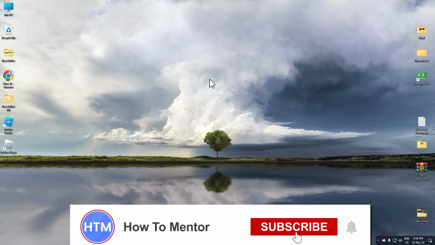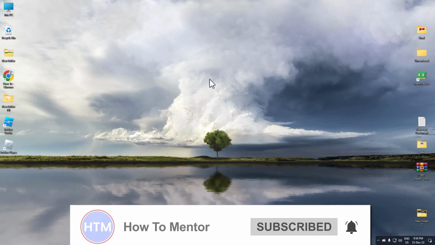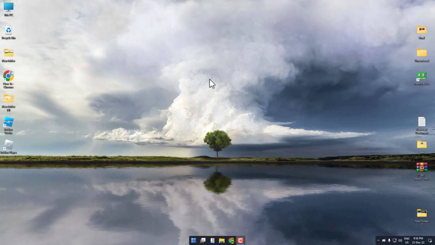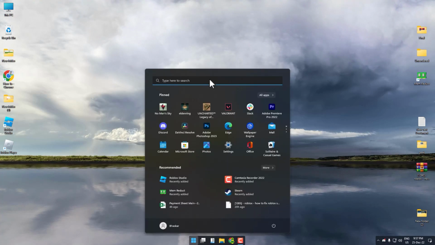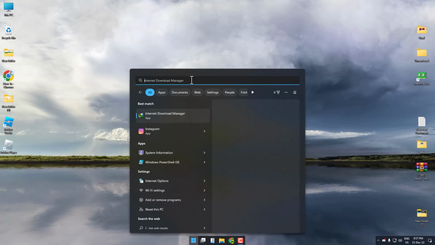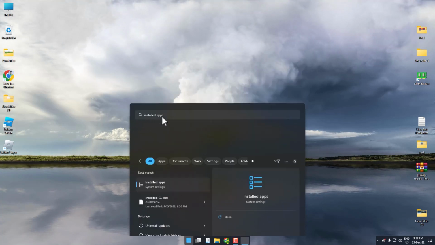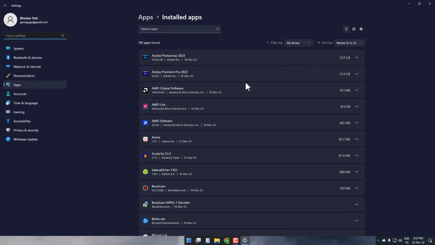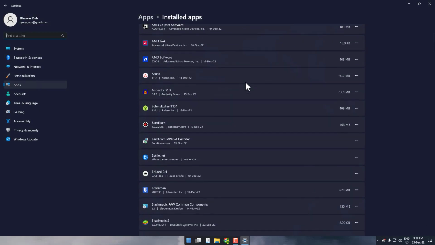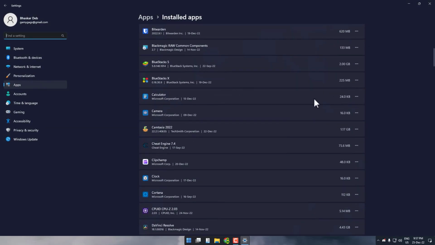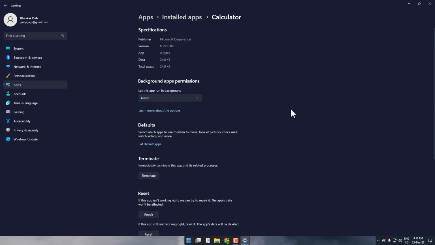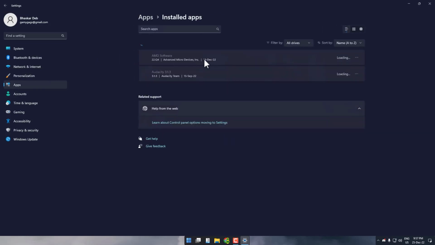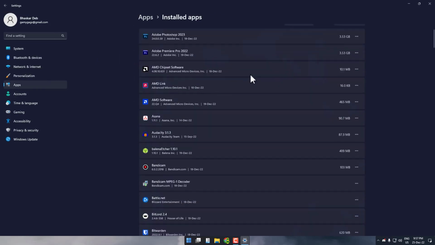Now for the next step, what you have to do is simply disable all the background apps which are running. So for doing that, there are two methods. Either first search for installed apps in your search panel, then just simply open installed apps. Now over here you have to click manually which application you want to stop. Let's say for example calculator. Just simply click on the three dot icon over here, then go to advanced options. Then in the option let this app run in the background, just simply click the drop box and choose never. After doing that, do the same for all the applications which you want to stop running in the background.